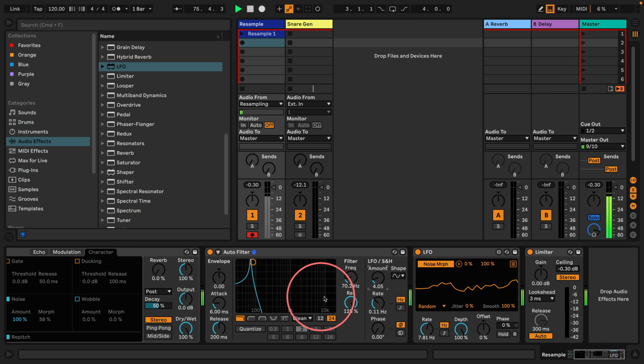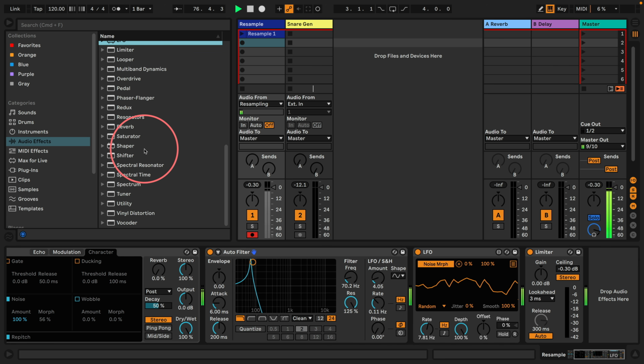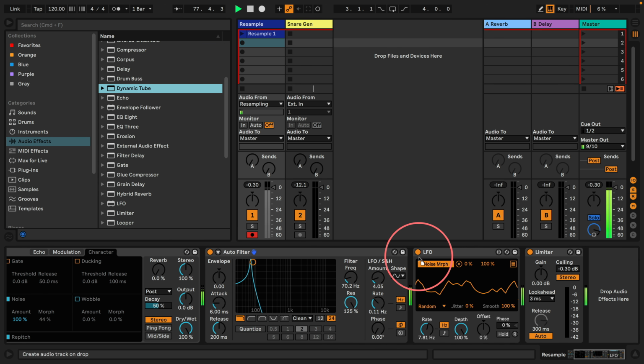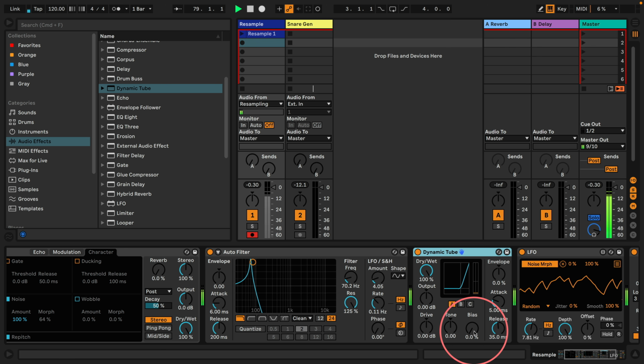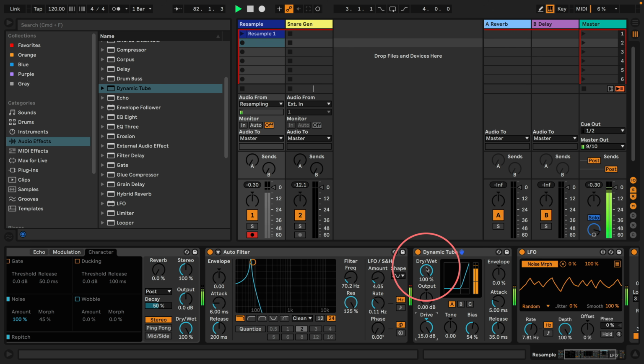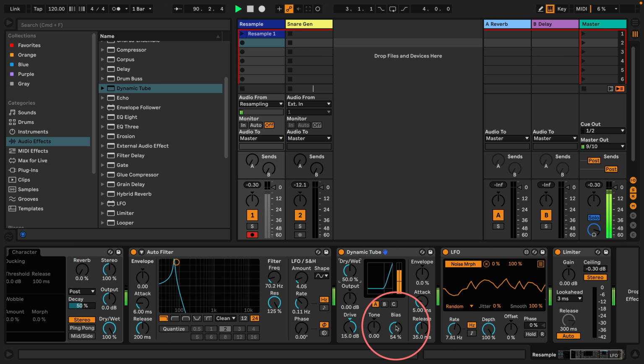Okay, that's sounding good. And I think I might pull in the dynamic tube. I've been getting quite into the dynamic tube recently. Set the bias to about 50... 54, turn the drive up, pull the dry wet down. It can really make low end kind of squirt. Make squirty low end. Okay. Yeah, it's just a bit of grunge.